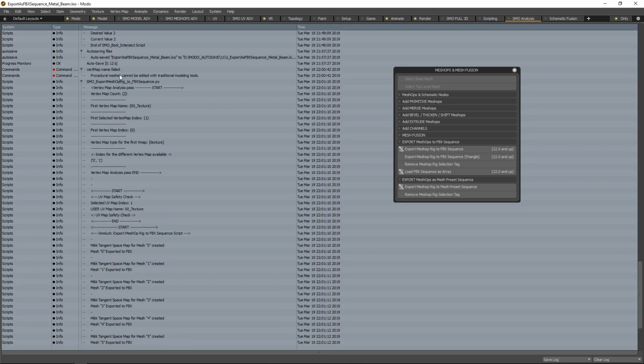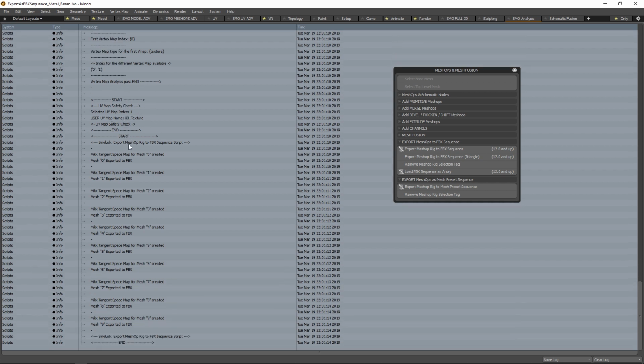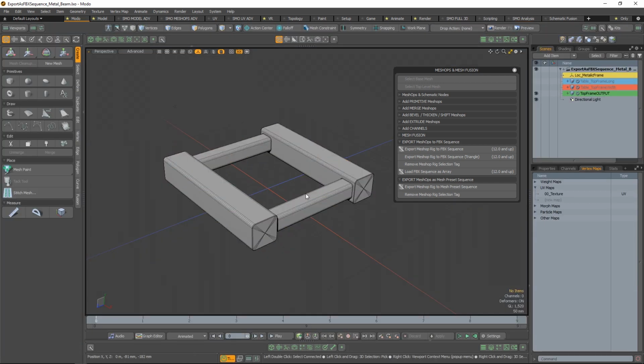So in the event log, you see that the Py script has been run. It does some different tests in order to check if everything is okay. Then here you will see the small export MeshOpRig to FBX sequence script, and it says, okay, make tangent basis space, make tangent space map is created. Then the mesh is exported, mesh 0, 1, 2, 3, etc. So of course the naming convention follows this.